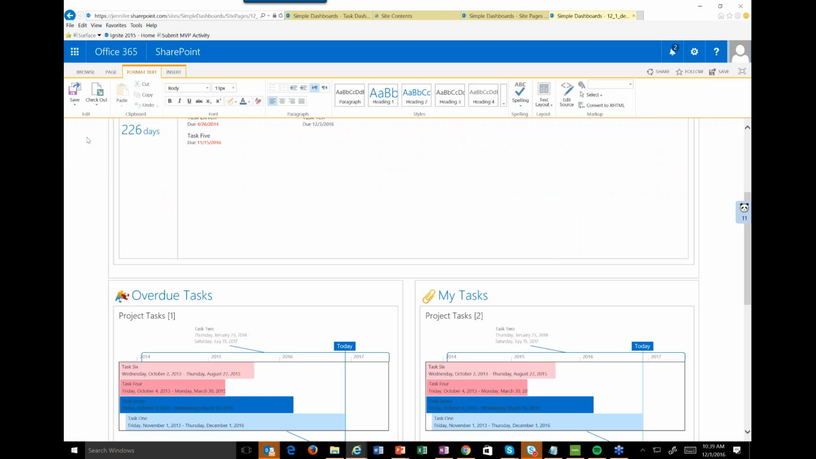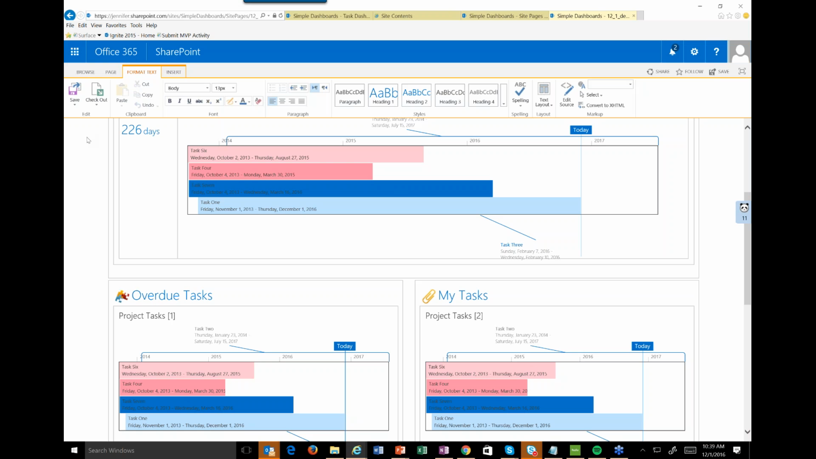The reason I want to do that is because web parts like to be saved to the page before you go in and edit them. If you don't do that, sometimes you're going to find that all of a sudden the web part will disappear off your page. And so the way to get around that is to just always save and keep editing.